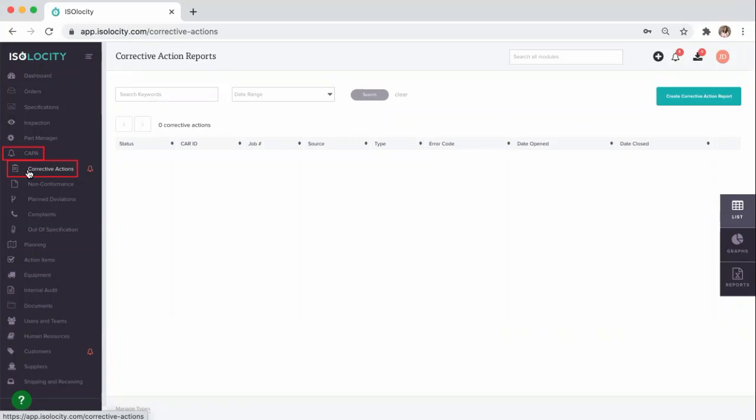Since corrective actions are very important, they consist of two parts. 1. Identify the issue and the immediate action taken. 2. Discover the root cause to ensure this issue does not happen again in the future. Isolocity has its own corrective action module with everything you need to create a corrective action report.